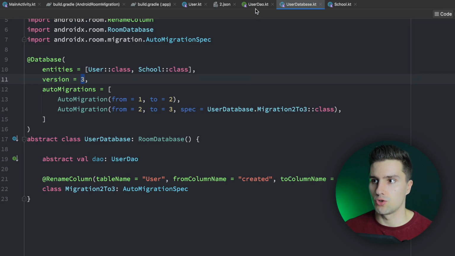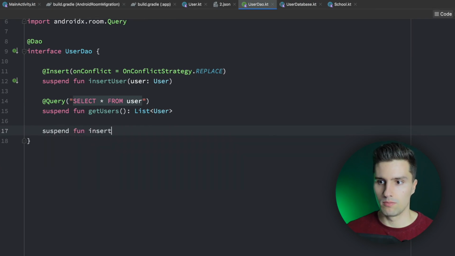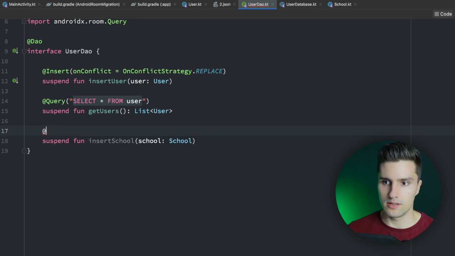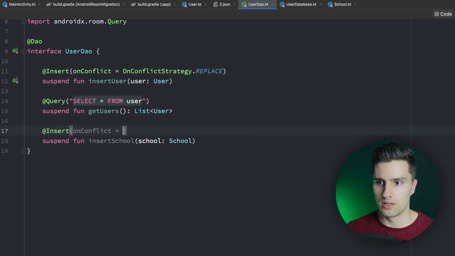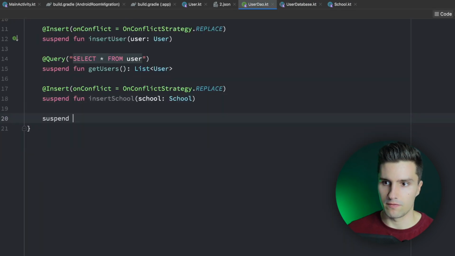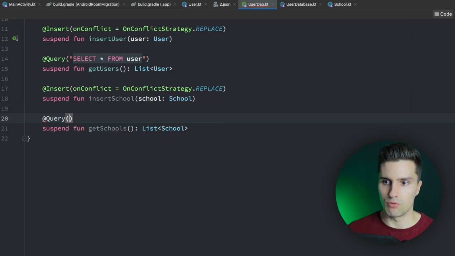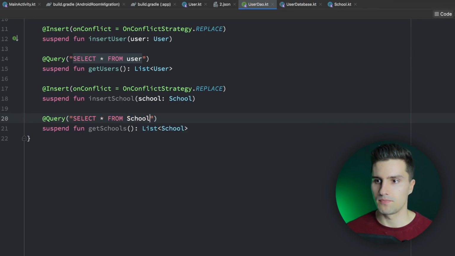Well, let's actually first of all go to our DAO, add some kind of function here to insert a school, insert school, make that an insert annotation. On conflict strategy, as usual, we set to replace, and we want to have a function to actually get our schools. Suspend function get schools, list of school, and the query we run is select all schools, like this.